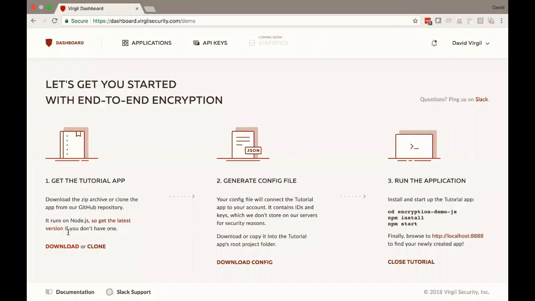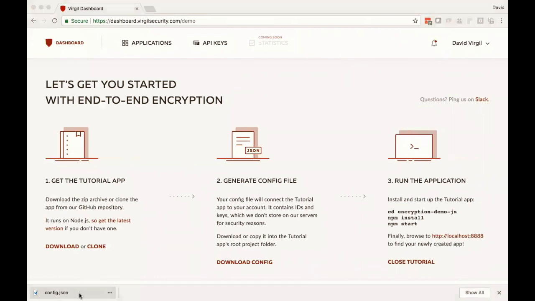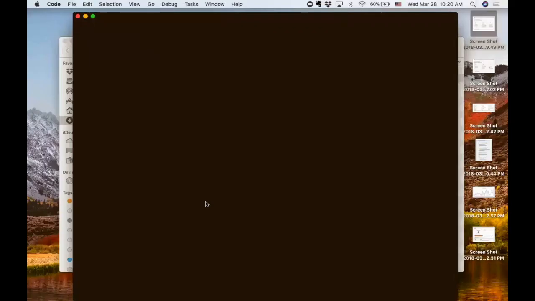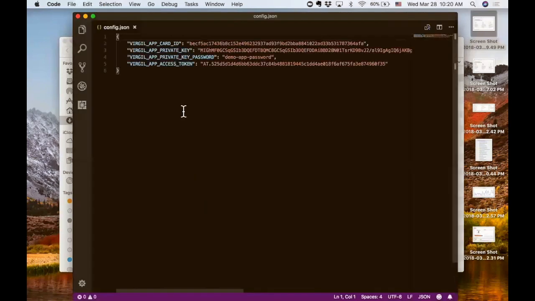Once you have the repo down with this button, the next step is to generate the config file that contains your app and your Virgil account credentials. We compile all the config data into one single file for you, so you don't have to copy and paste lots of values and create tokens and passwords and stuff. It is sufficient for a demo account to have one single JSON file with everything in it. This is my demo account credentials here.